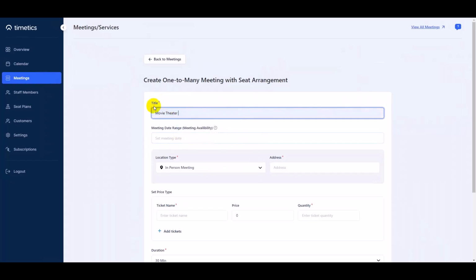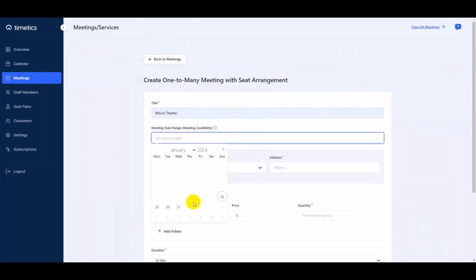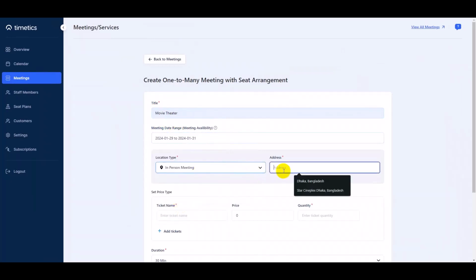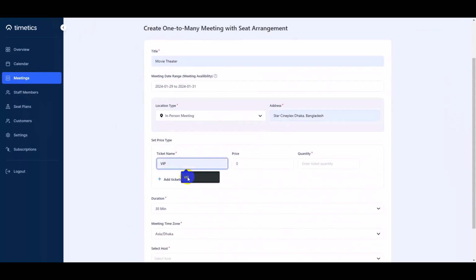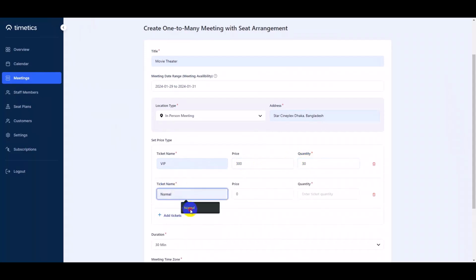Give a name for your meetings, select a date range, and add the address for the venue. Here, you can add various types of tickets, set different pricing for them, and add minimum and maximum ticket quantities for each tier.